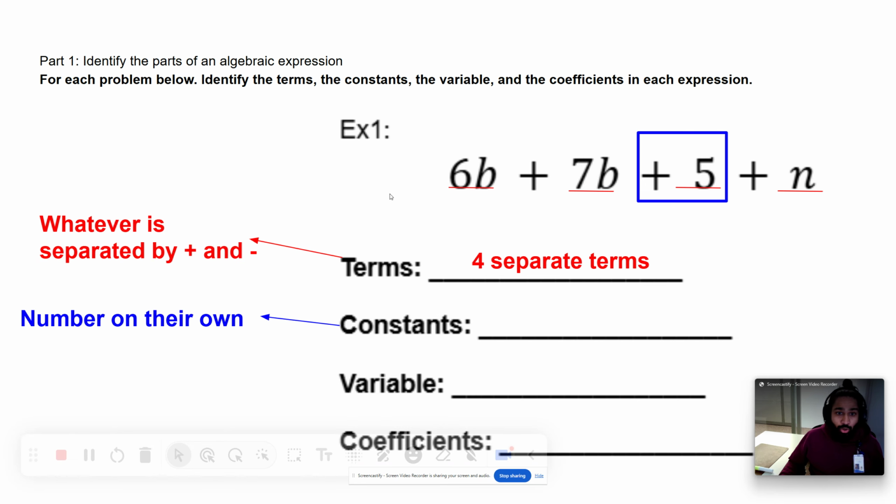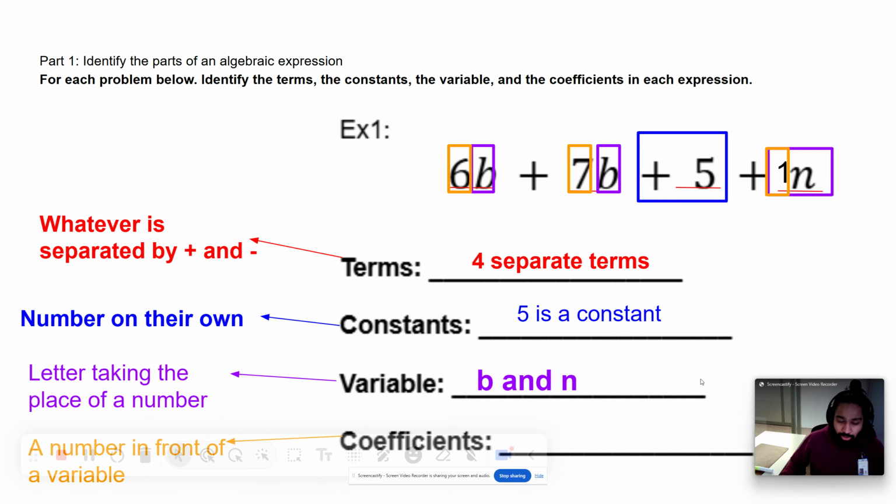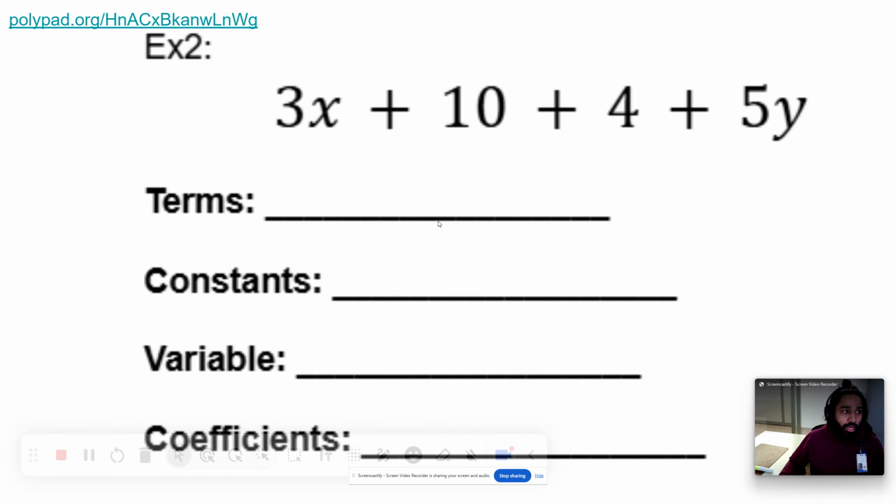What's a number on its own? Okay, that'll be the 5. That's the constant. You can see I'm just breaking things down. We have our variables, and our coefficients are the numbers in front of the variables, which are 6, 7, and n. You can even see the 1 populates in front of the n there. So that takes us here.